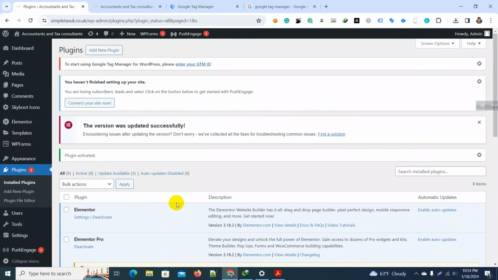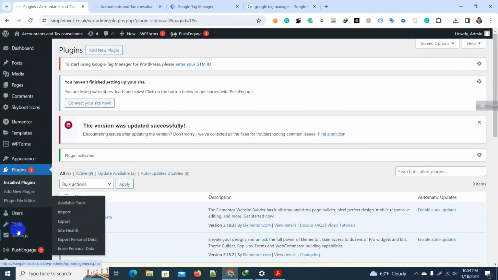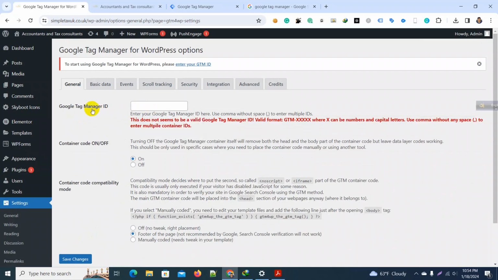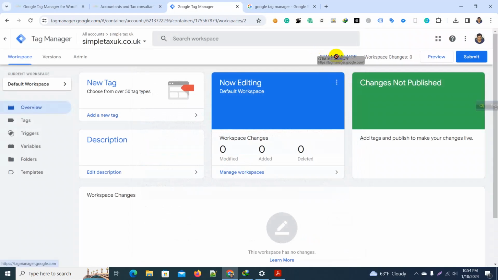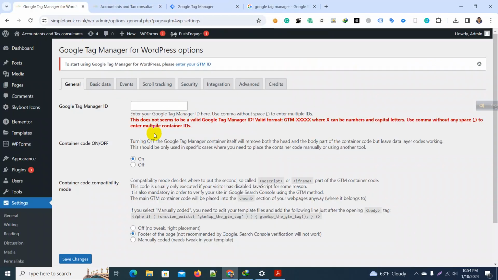After activating this plugin, you will see Google Tag Manager in the settings option. Then you have to type the Google Tag Manager ID. So here you will get the Google Tag Manager ID, or you can just copy this ID from here and paste here.